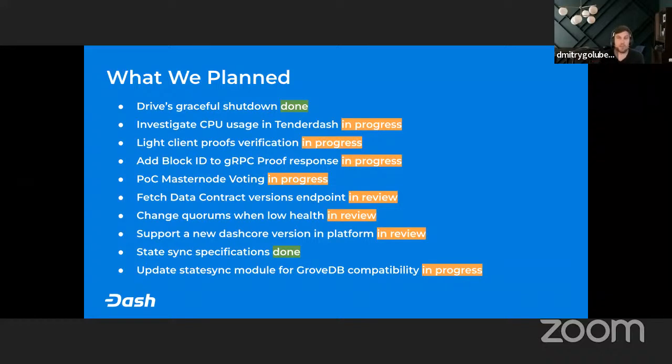And the last topic is about the refactoring itself. Currently, we started to refactor state sync in order to become compatible with GroveDB. We need to slightly change our protocol and change a bit the way the queue is working internally in the state sync module. So basically, this is the progress at this moment.